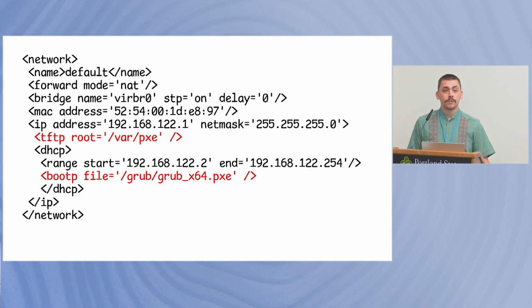The first of which starts up a TFTP daemon inside of libvirt and serves files from that root on the host machine. The second line tells the clients where they should look on that server for the file that they should boot. Now, notably, we are not telling the client which server it should reach out to grab that file. Libvirt actually does that automatically in the background when you start running a TFTP daemon inside of libvirt using this config line right here.